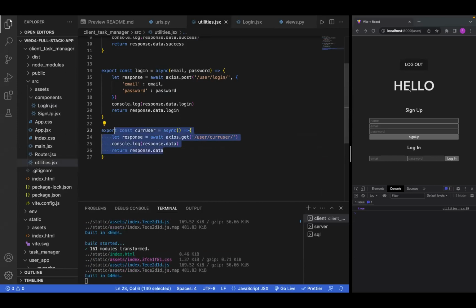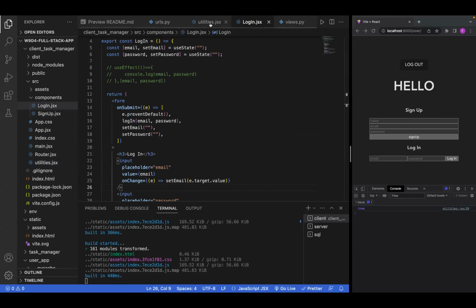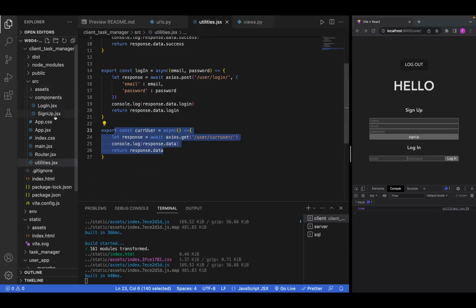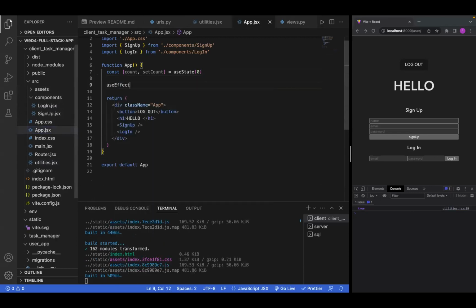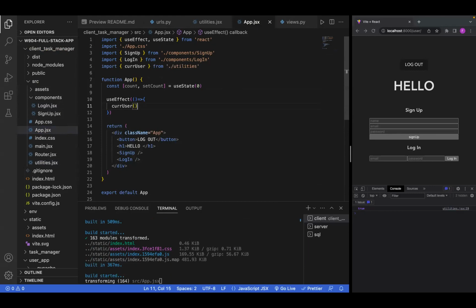So we have this current user function, and I want it to run every time that the app renders, or to run in some sort of useEffect, right? So let's go into our app.jsx, and let's try to bring that in. So we want a useEffect. And this useEffect is then, did not import useEffect. Okay, this import is then going to call current user.